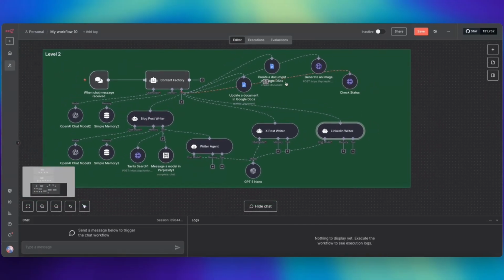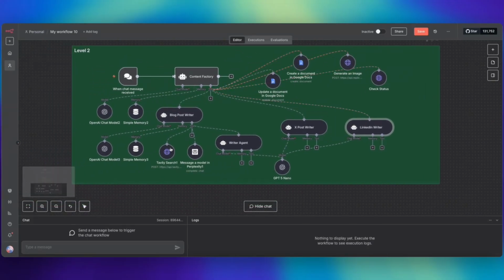And if we zoom out, we'll see that our content factory is also complete. So all we need to do is give it a topic. It will write out the blog post. It will write an X post. It will write a LinkedIn post and deliver all of that to you on a silver platter in a Google Doc, all ready to go.